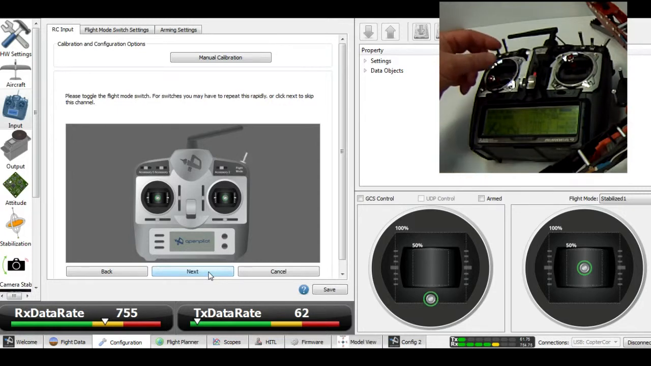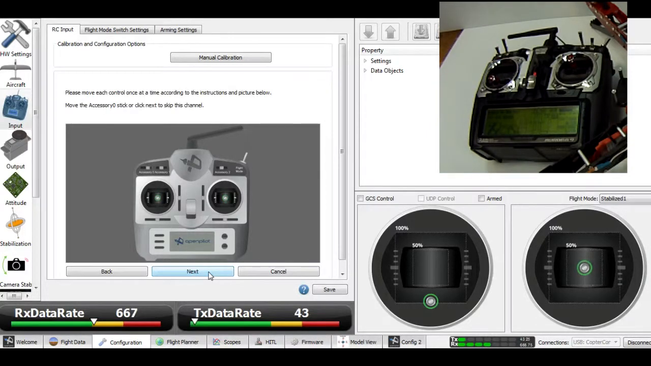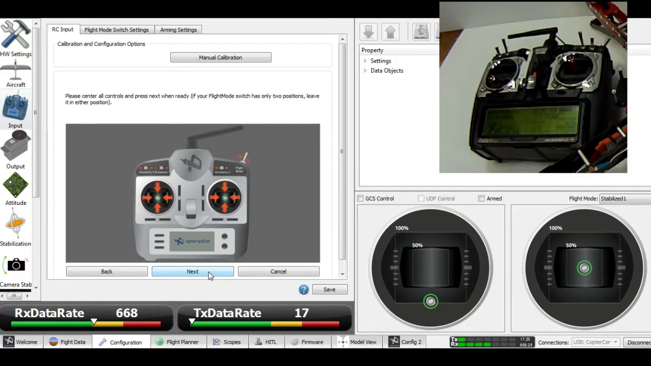Now your flight mode switch, which allows you to set up different flight modes within the ground control station, be it rate or attitude mode. That's something that we'll get into in later tutorials. So from here I don't use an accessory switch, so go next, next, and next through the three of them.